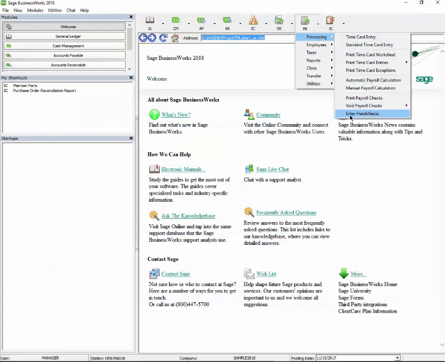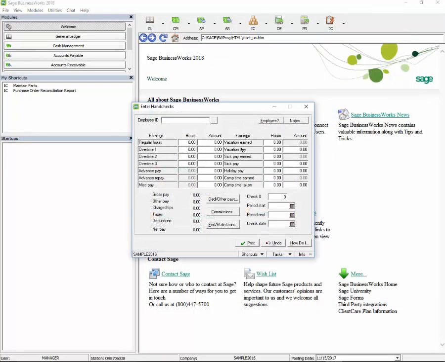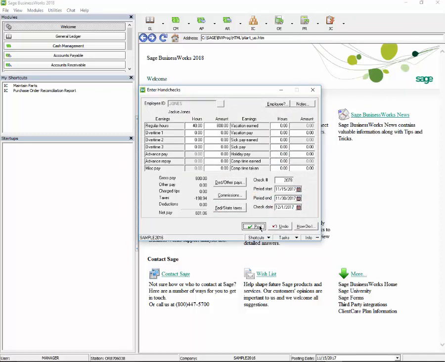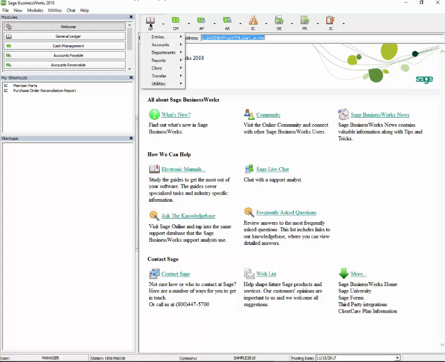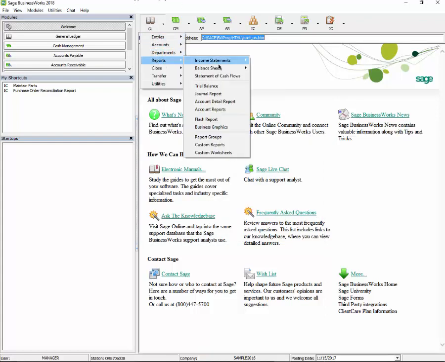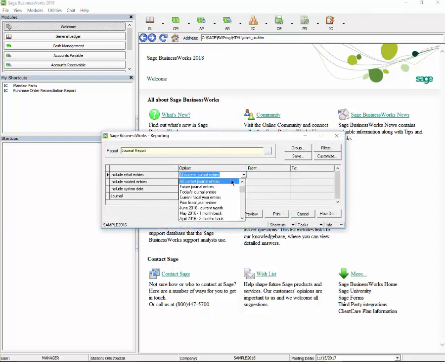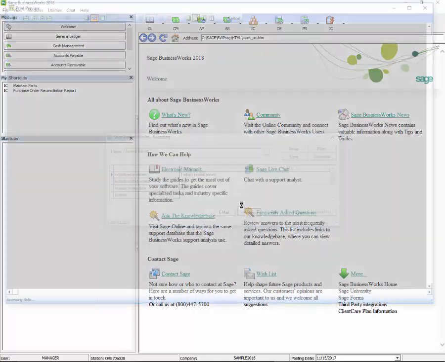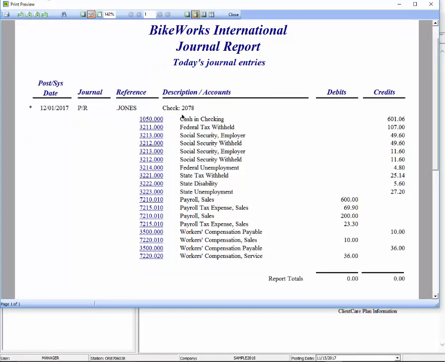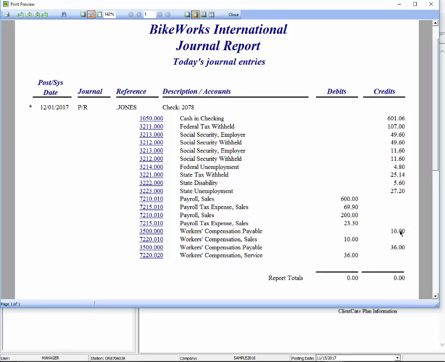And for purposes of this training, I'm just going to do a hand check for my employee, and then we'll go ahead and post this. Now that I've posted my payroll check, I can check also in my general ledger. I'm going to run my journal report. We'll do it for today's journal entries. And here's the paycheck that I just posted, and we can see that it is now tracking our workers' compensation. I have workers' compensation expense and I have a payables.